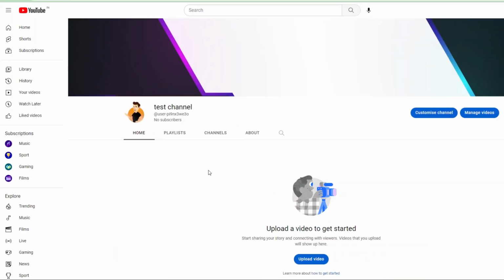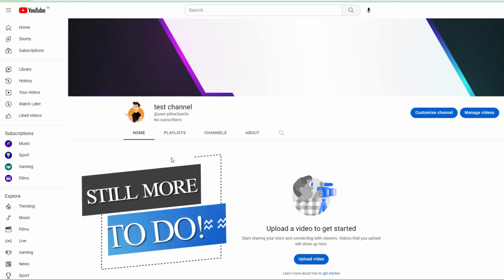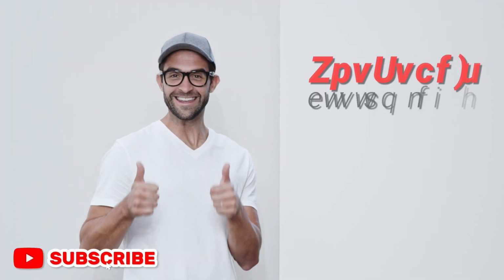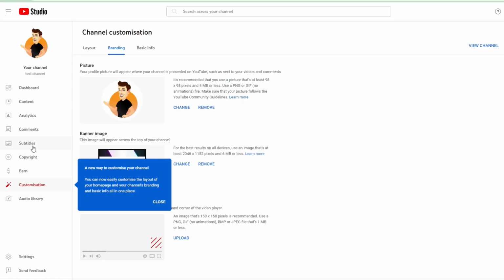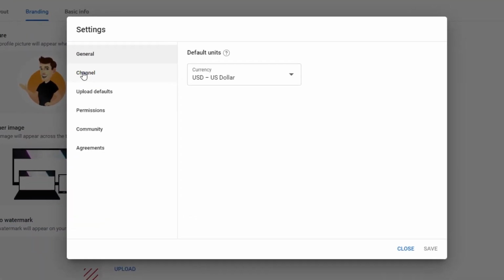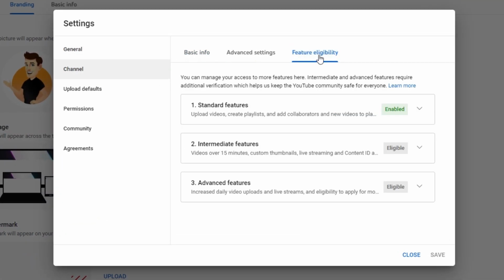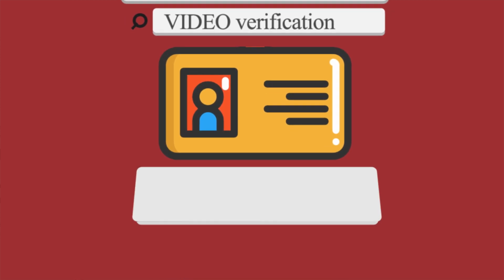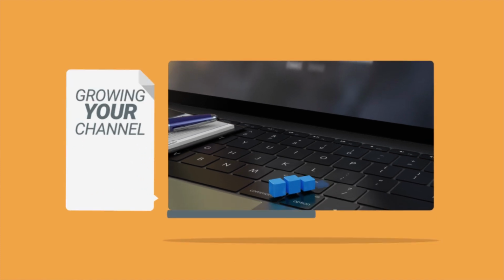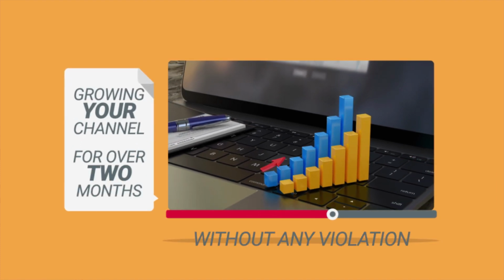After this step, you can see that you've already established your own branding in your channel, but there's still more to do. Before you can access all of YouTube's customization features, you need to do a few things first. To do this, go back to your YouTube Studio, click Settings, then Channel, and look for Feature Eligibility. From here, you can see the other features of your channel that are disabled until you meet one of the requirements, such as verification of your phone number, a video verification, a valid ID verification, or you simply wait for them to be unlocked by growing your channel for over 2 months without any violations.